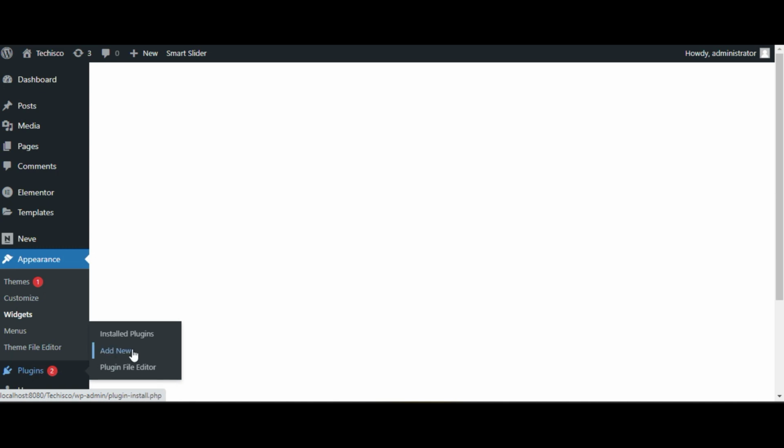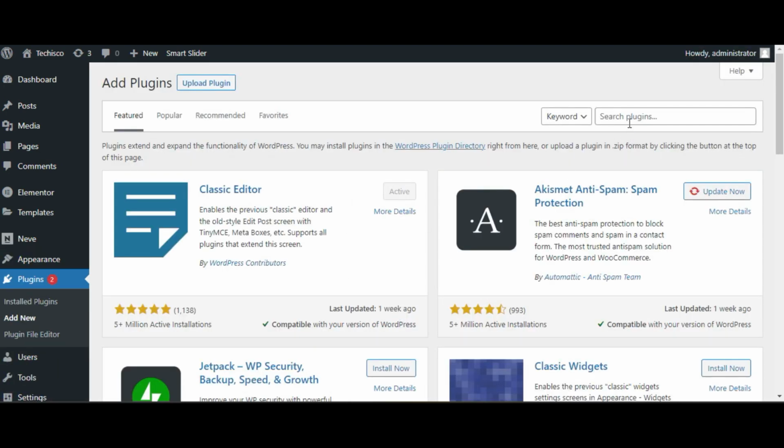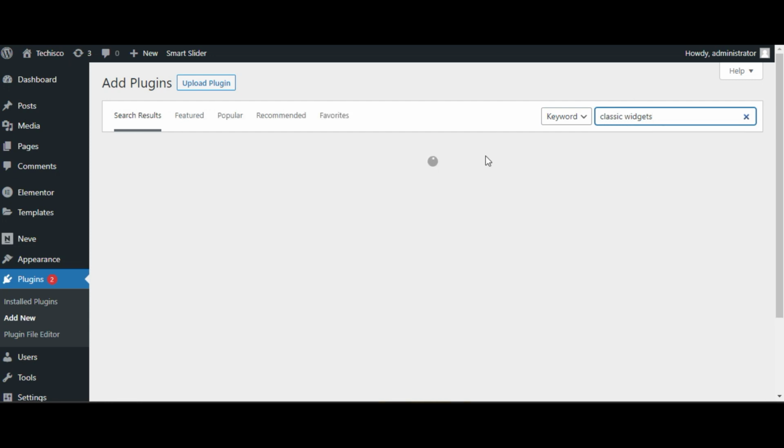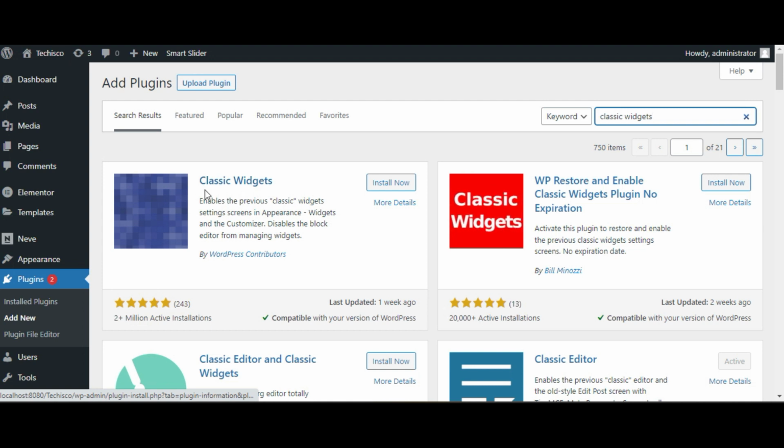Just go to plugin section, click on this add new plugin, and as soon as the screen appears, all you have to do is type in classic widget and hit enter. The very first plugin that you get is classic widgets. Just see this here and click on this install now button.